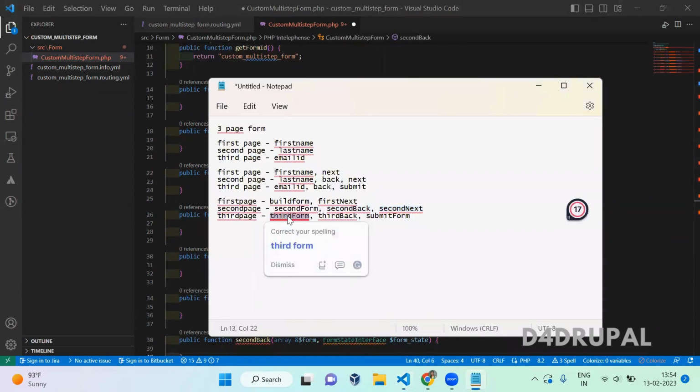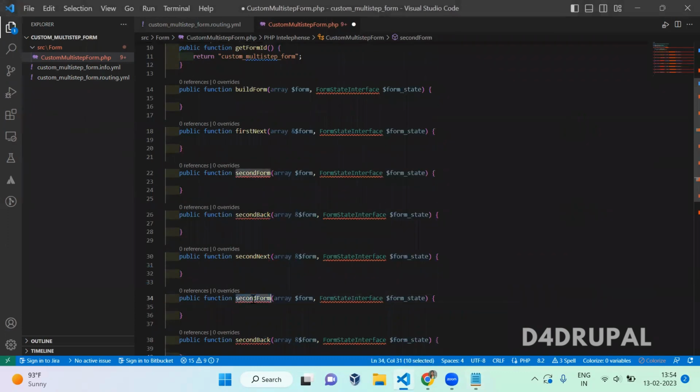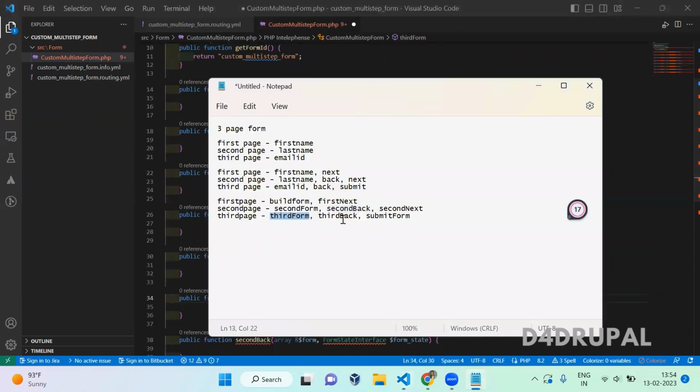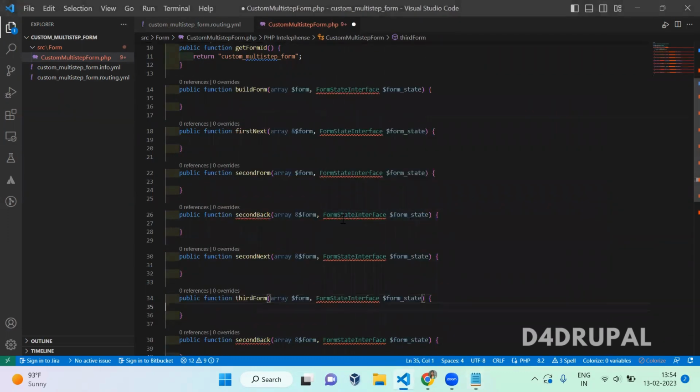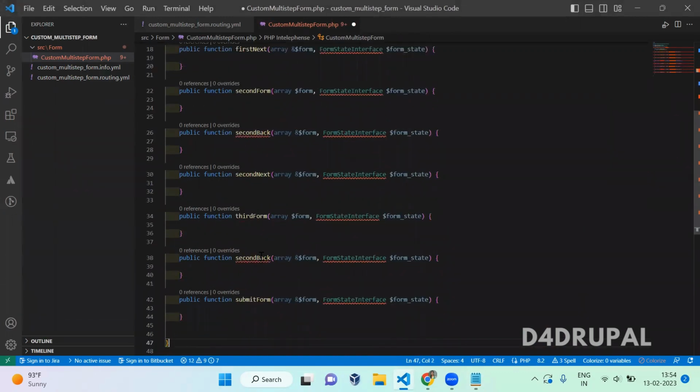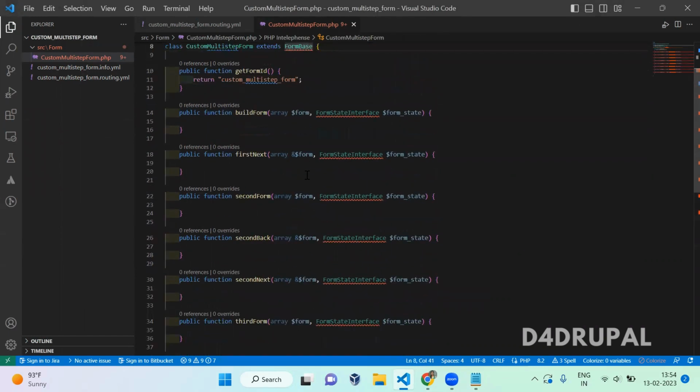So the first one will be third form, and then third back. So third back will take you to the second page, and then here we will be having submit. So all the functions are defined. So you need to make sure in your submit, you need to return the form here. Okay, make sure you added the ampersand there. Now the functions are defined. After that, what you have to do now is define the fields inside the form.